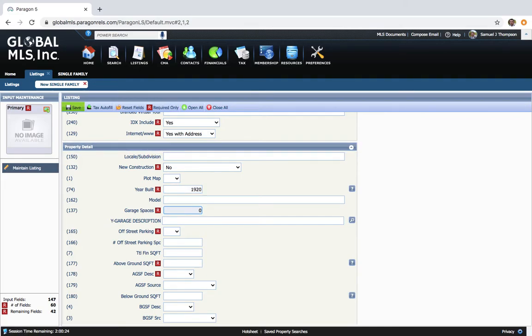Garage spaces, 0. Off-street parking, no. Above ground square feet, let's say it's 1450, and that's actual. You have actual or estimated. If you know the real square footage number, there you go, you can do actual.